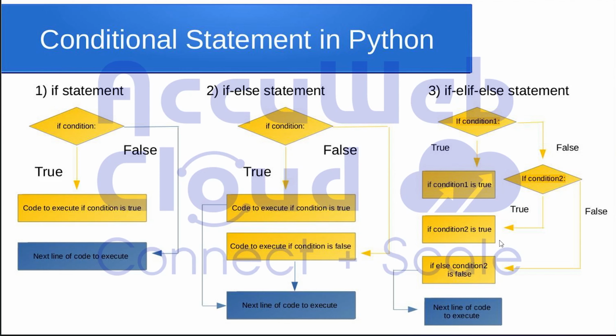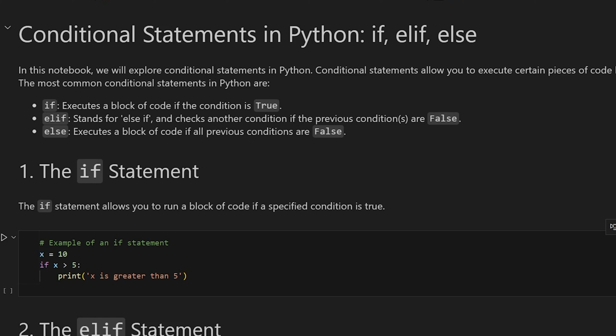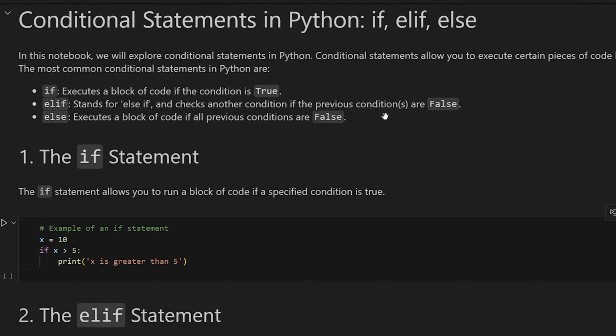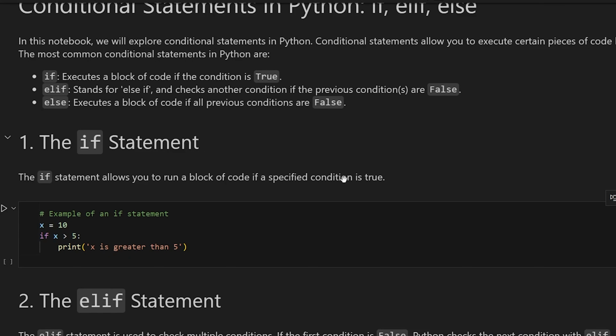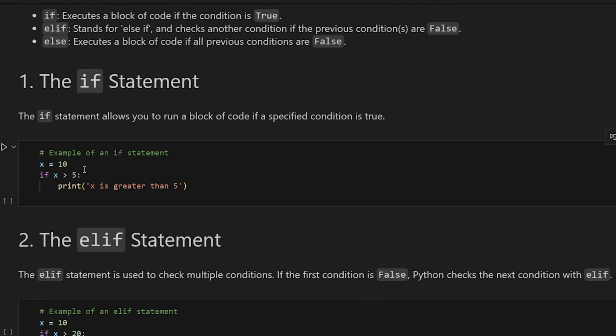Let's go through the code. Here I have some samples for you to cover all of the conditional statements in Python, which are if, elif, and else. So let's go for the first one, which is if. If executes a block of code when the condition is true. I brought a sample for you so you can see what is going on in the if statement.